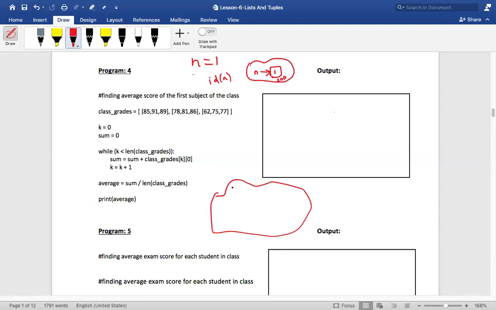Correct? Yes, sir. Okay. Now for L is equal to 1, 2, 3. First, if I want to store 1, 2, 3, don't you think I need some memory location? Yes, sir. Yes or no?